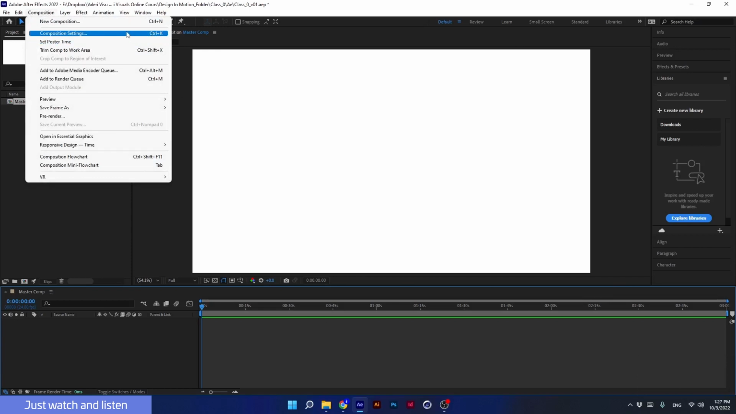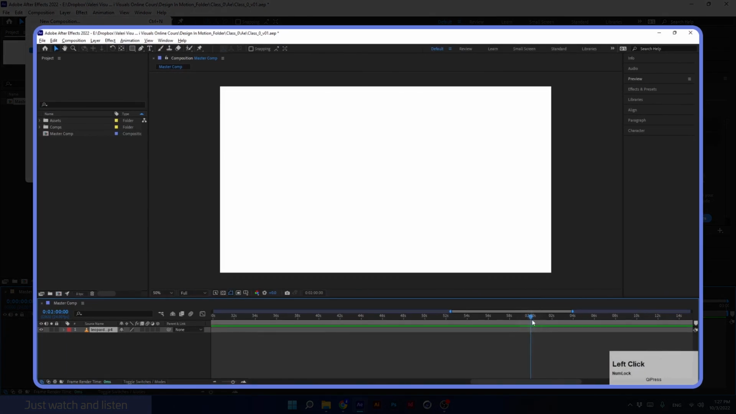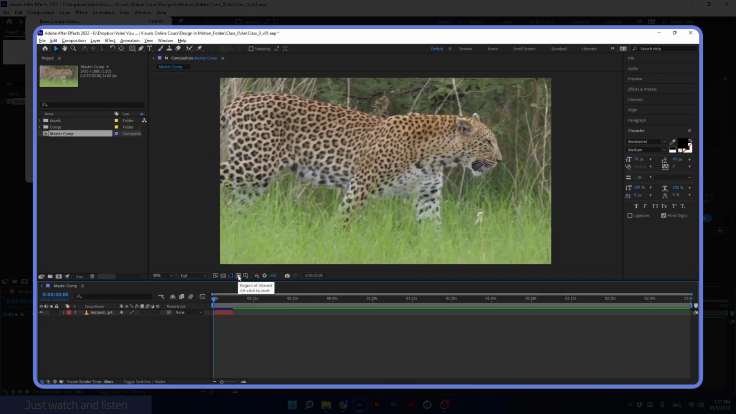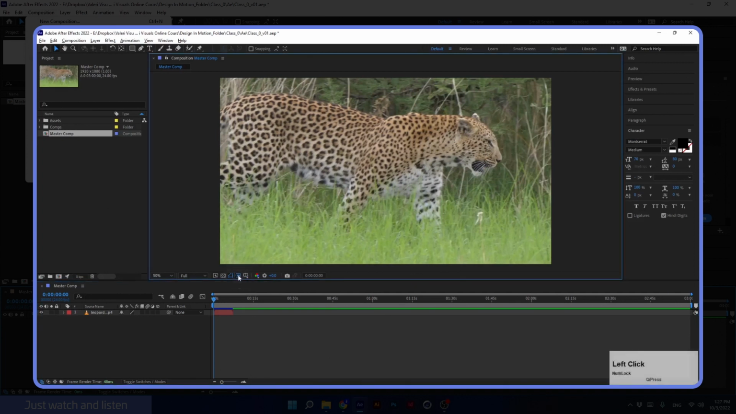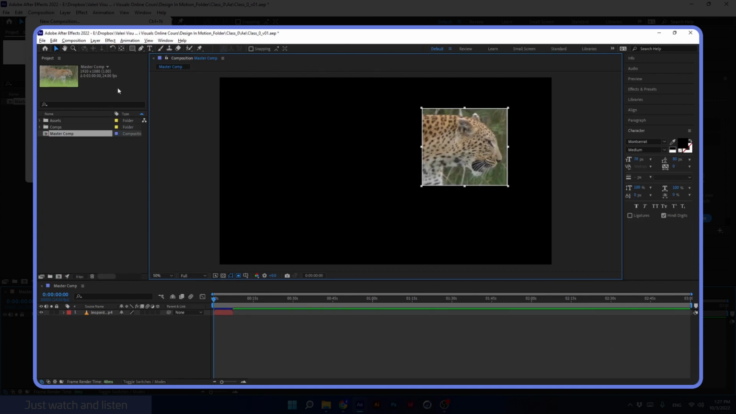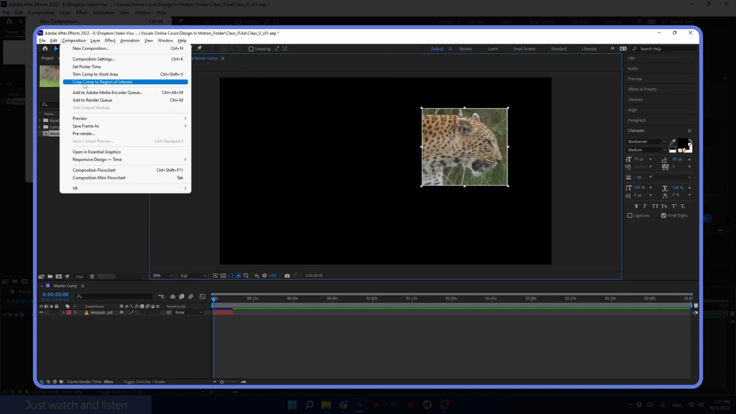We also use Trim Comp to Work Area. As you can see in the example, if we want to shorten the length of the composition, then we will do it through Trim Comp to Work Area. We use Crop to Region of Interest when we want to crop the composition size and don't know the exact dimensions. So we select manually the area that needs to be the size of the composition. And then, to make the cropping, we select Crop Comp to Region of Interest.